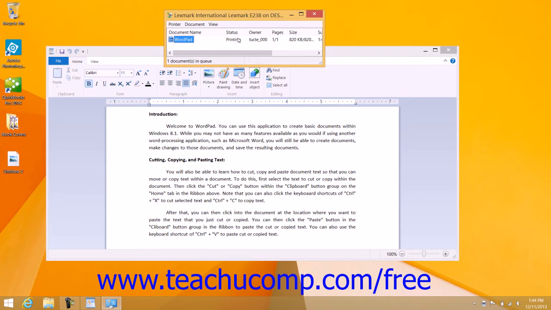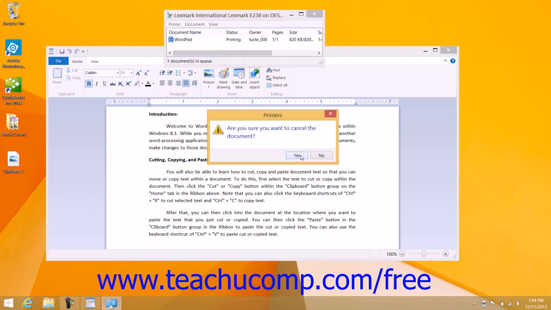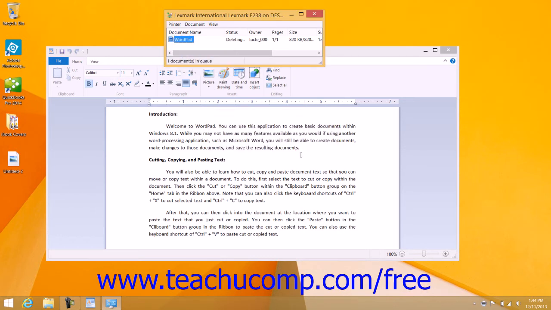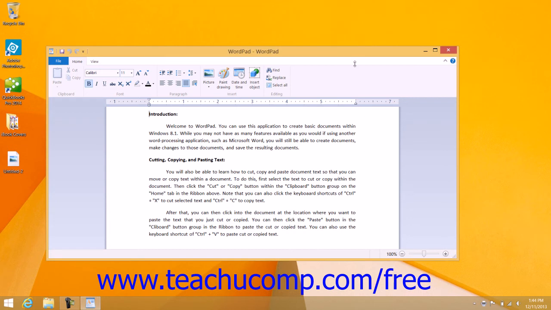If you need to cancel the print job, you can right-click the print job shown within the list and then choose the cancel command from the pop-up menu that appears. In a few moments, the print job will disappear. You can then close the printer window and the little printer icon that was displayed in the lower right corner of the desktop should disappear as well once the print job has been deleted.